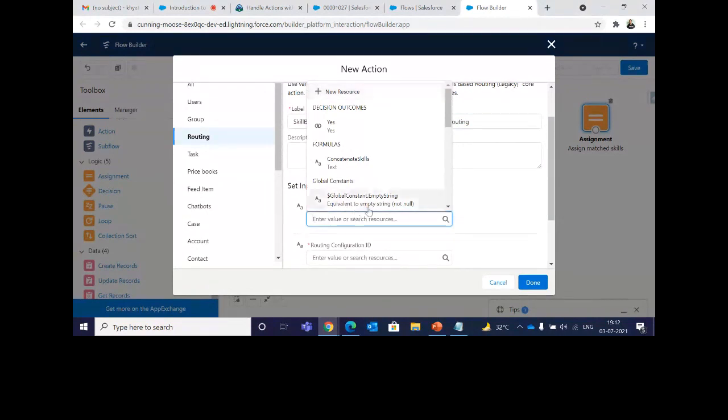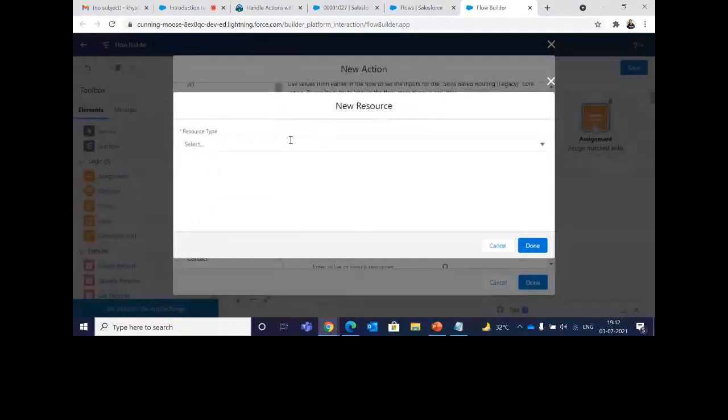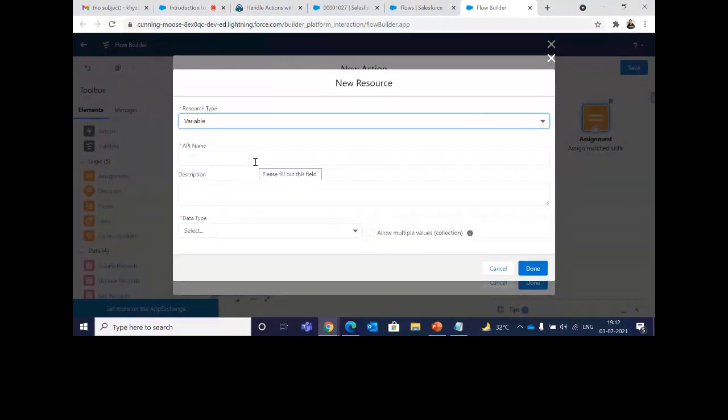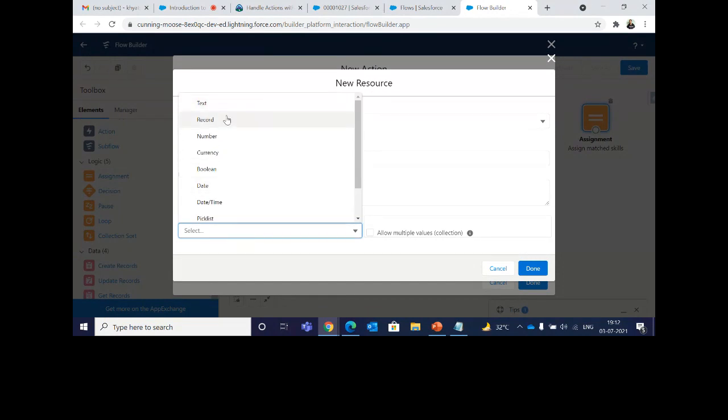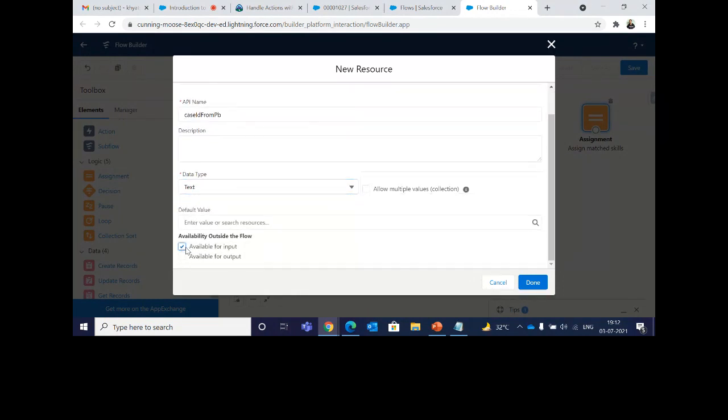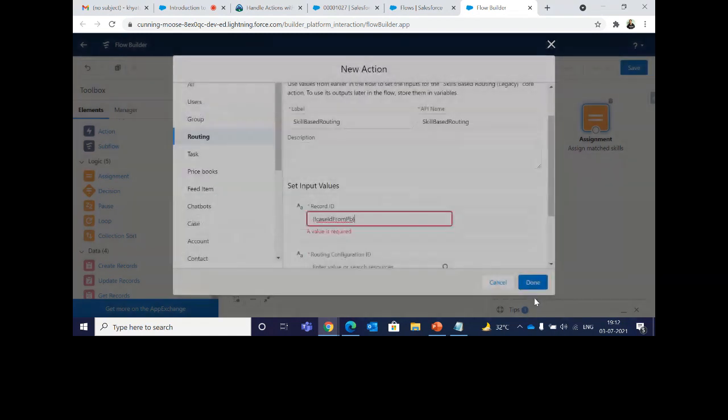Sorry, guys. In the record ID, you need to create a new resource and click on variable. And here we will be creating a process builder that will call this flow, right? So here the case ID from the PB will be called. I will click on text and I need some input, right, from the process builder. So click on available for input and click on done.